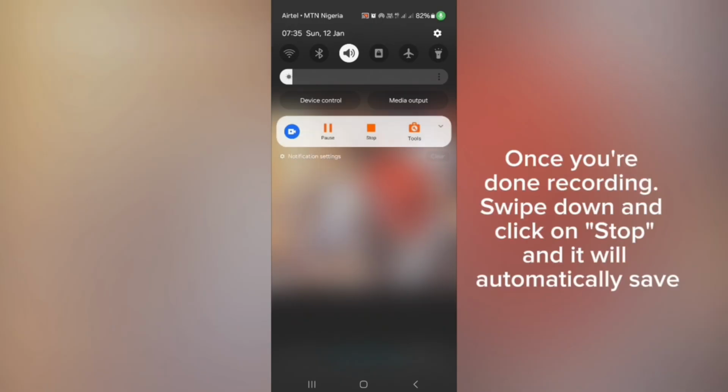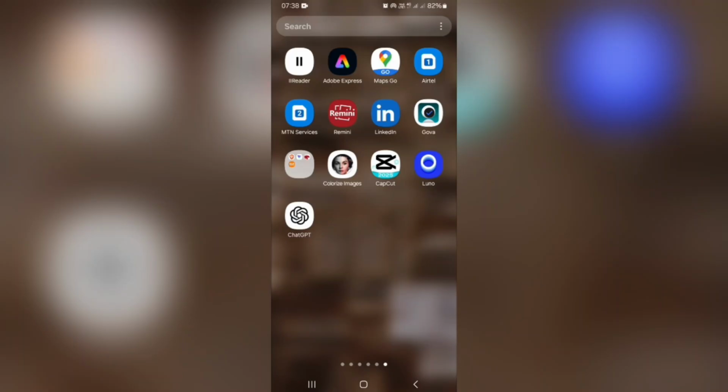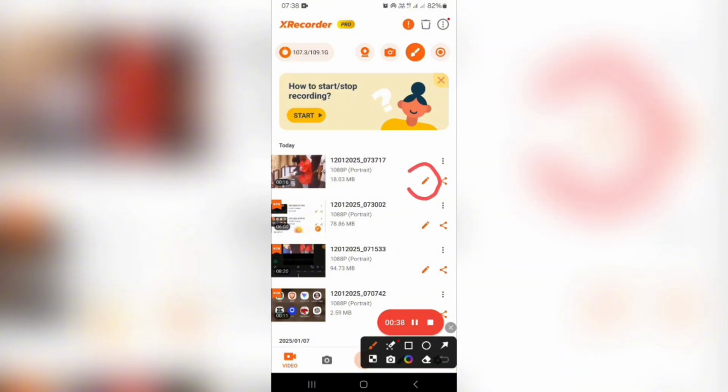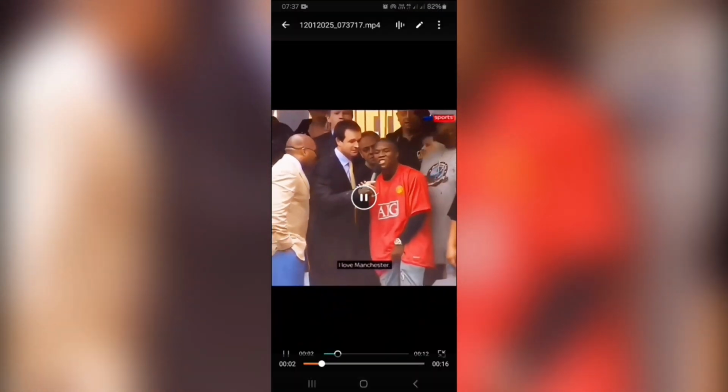So once you're done recording, just swipe down again and click on stop. So your video will stop. Then the next thing you're going to do is go back to your XRecorder like this. Once you get there, you see that pencil icon I circled. Just click on it. Then it's going to take you here. Click on the pencil icon at the top again.